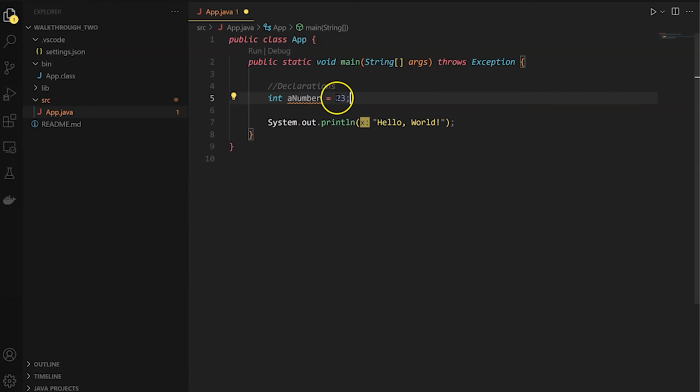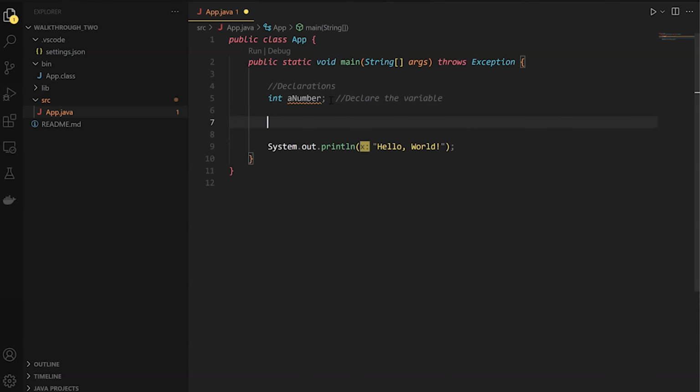Notice that there's no quotation marks around 23, but there are 3 parts here: we have the data type, we have the variable name, which is a number, and then we have the value that's going to be assigned to a number. So this is declaring and initializing all in one step. Sometimes you'll see folks do something like this: they'll declare the variable, and then they'll initialize it in another statement, saying a number equals 23.